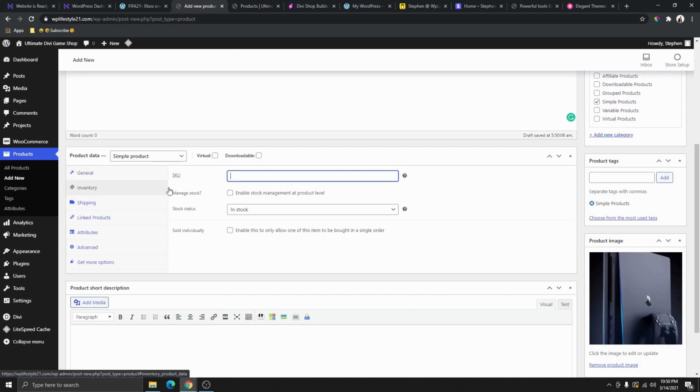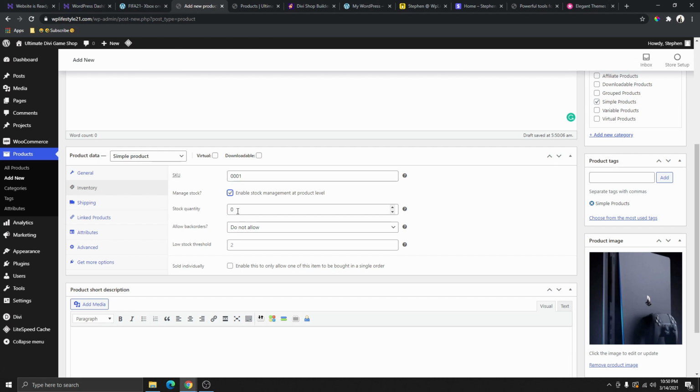And here from inventory, you can also give your product a SKU number. You can give it like 001, whatever, and then you can manage your stock if you want, and then you can put how many products that you have in stock. Maybe you have 50 products in stock, you can put that in here. And here you can decide whether you want to allow back order or not, or you can just allow back order and notify customers.